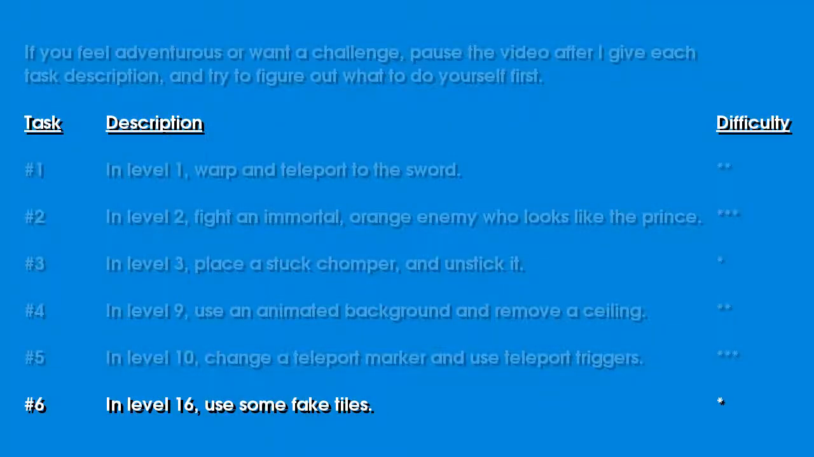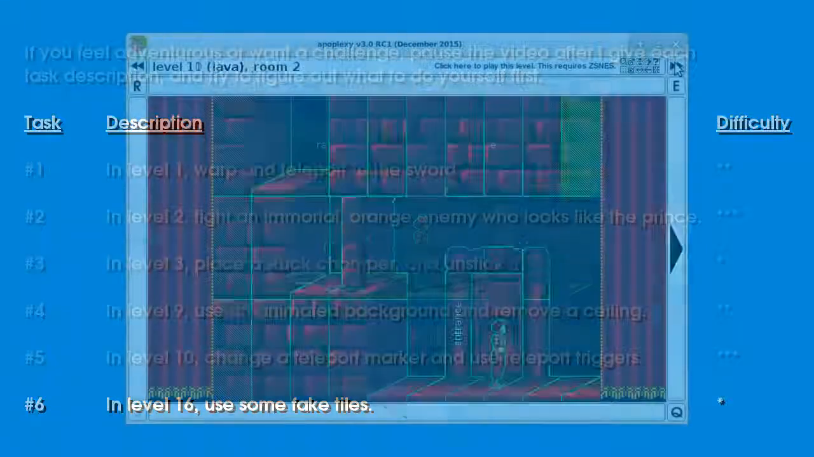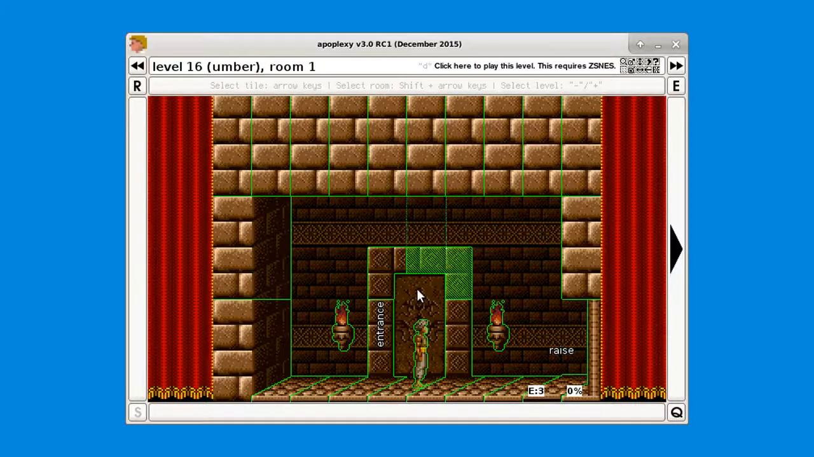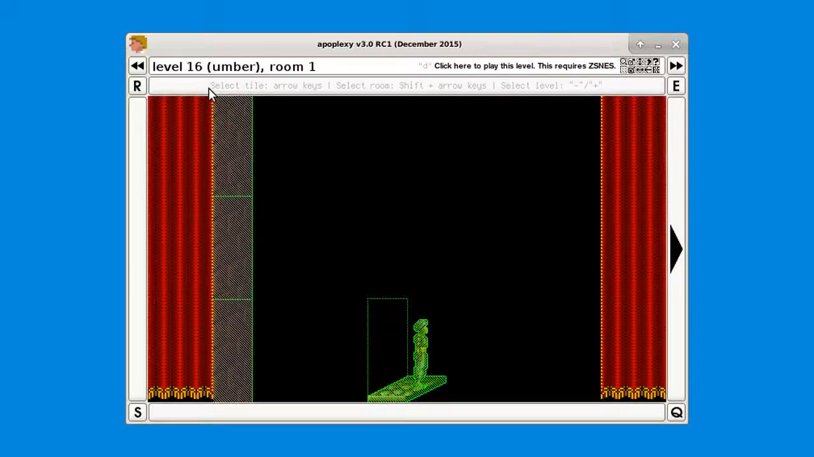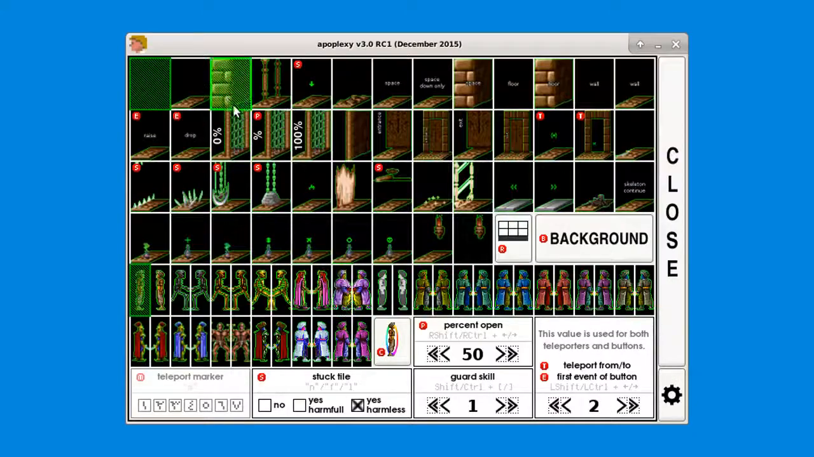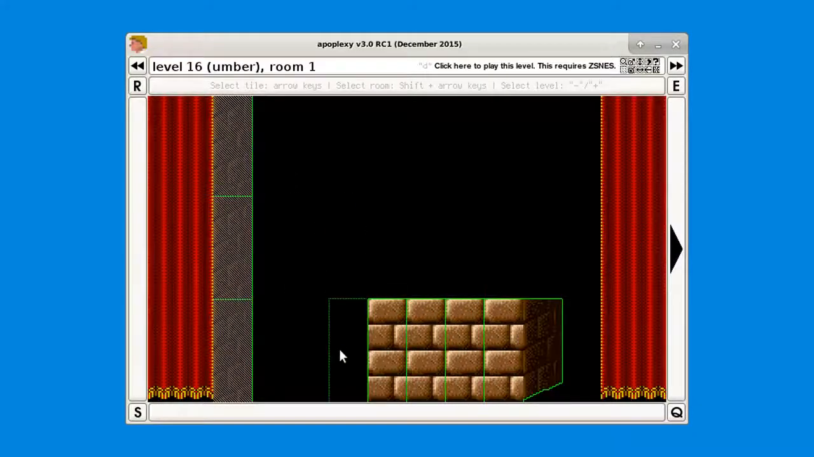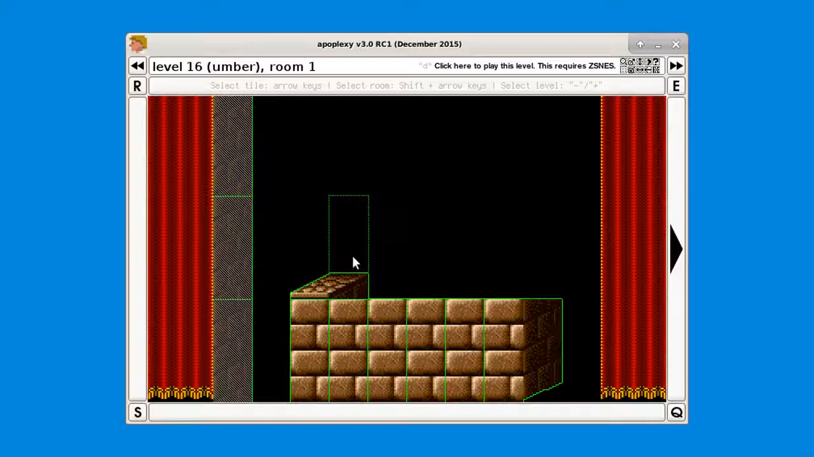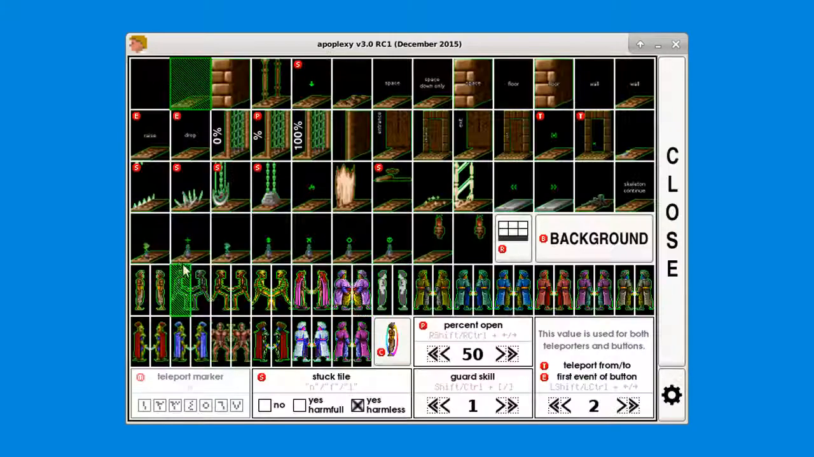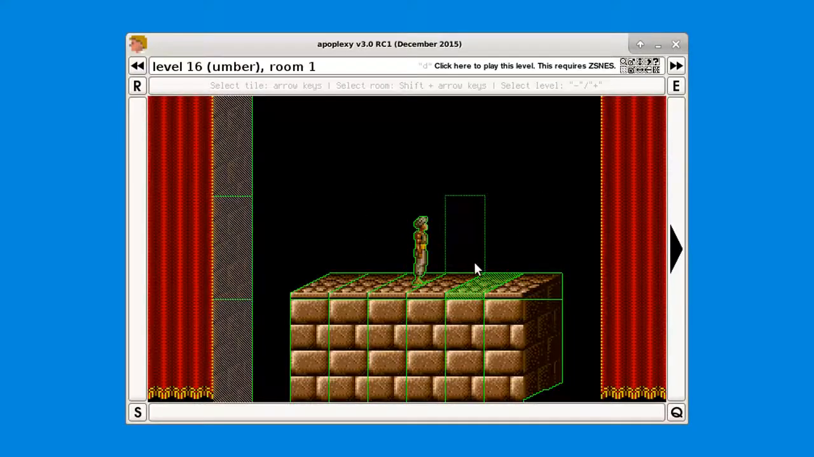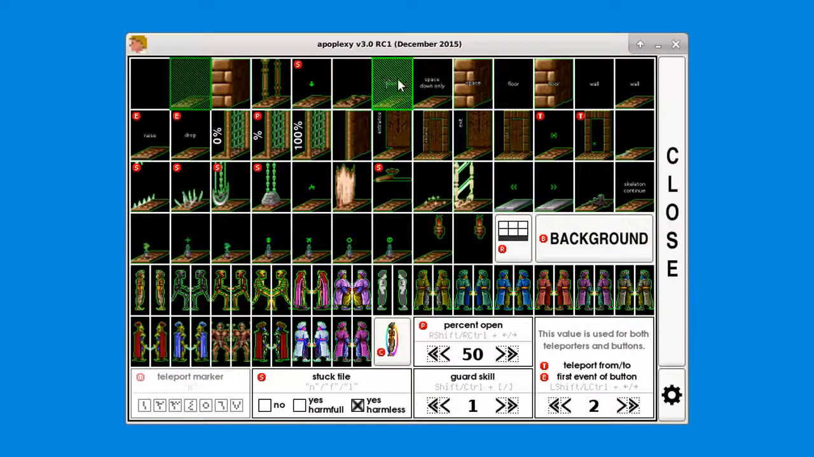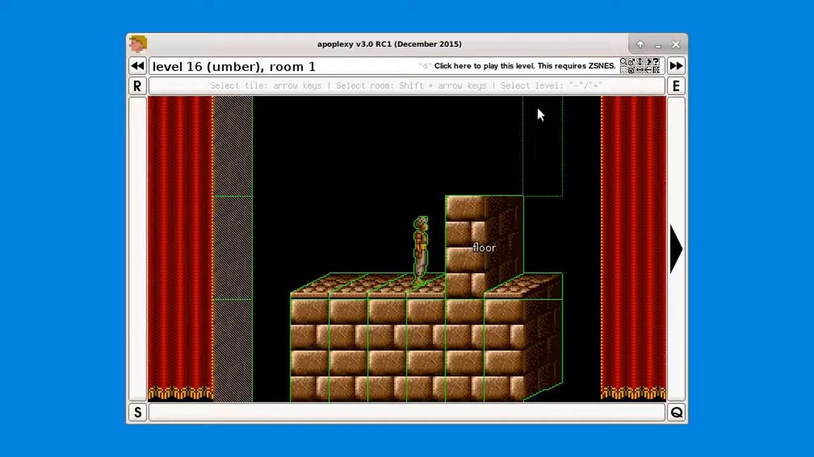Last task, number 6. Task 6. In level 16, use some fake tiles. Level 16. Let's clear this room. Alright, so the tiles here are all fake tiles. If I use, for example, this tile, it looks like a wall in the editor and also in game, but it is actually a floor.